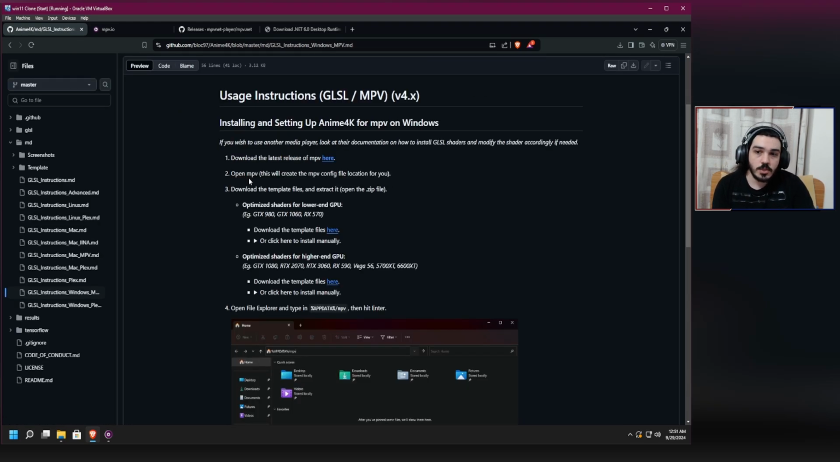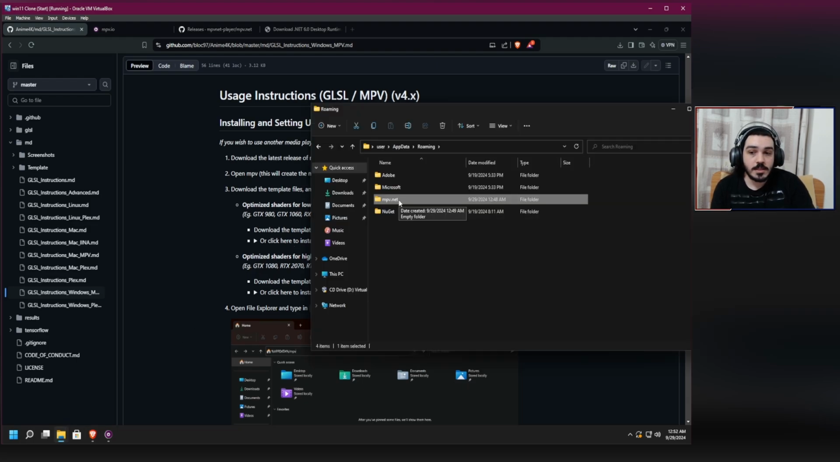So the instructions for installing Anime4k is first, download MPV. That's done. Second, open MPV. This will create an MPV config file location for you. What that means is if you haven't at least started MPV once, you wouldn't find this configuration folder inside your ROM directory. So make sure to do that.